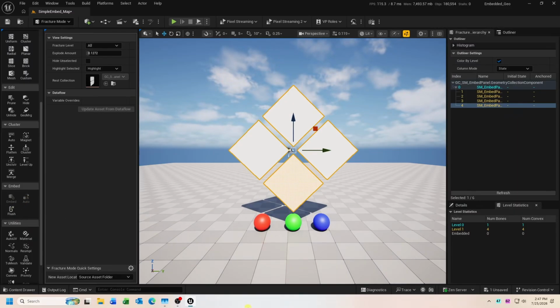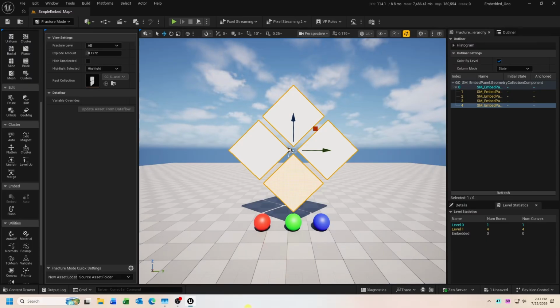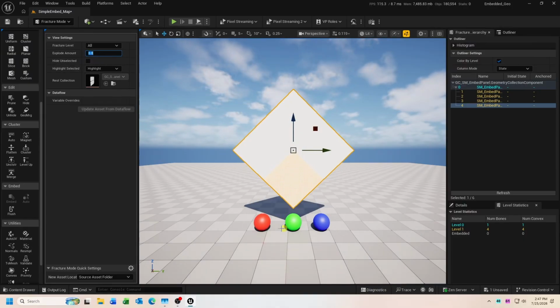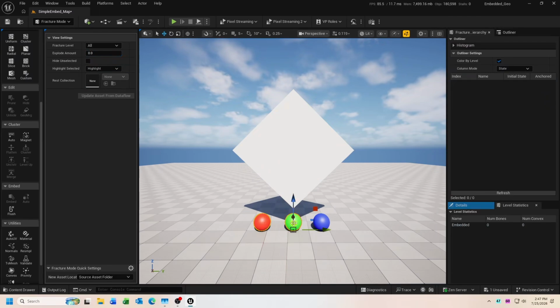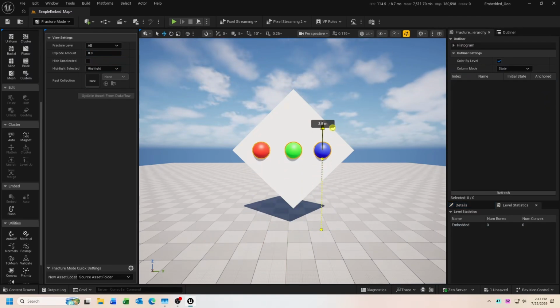Let's start with Auto, since this is the one you'll probably be using most of the time. Auto is great for bulk operations because it allows you to embed a bunch of static meshes into your geometry collection at one time. And Unreal Engine handles parenting them to the nearest bone for you so that they follow along for the ride during the simulation. Let's try it out with our sphere meshes.